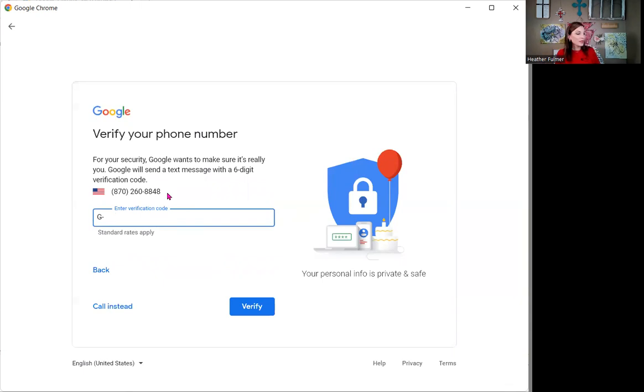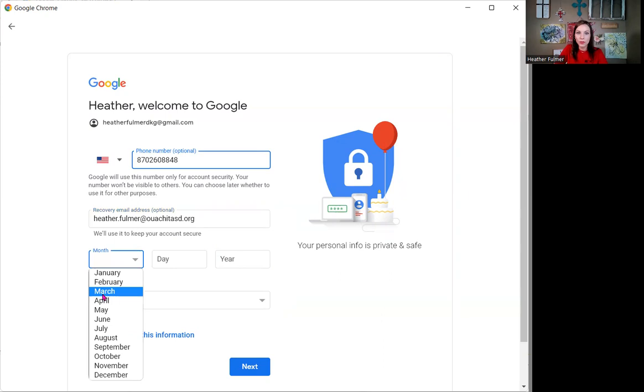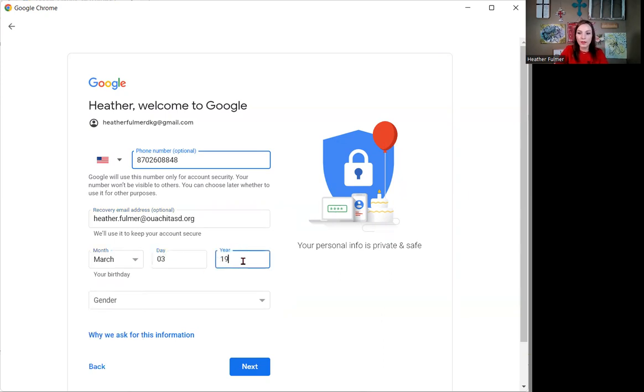Okay, now it's going to send me a verification to my phone. And I see this text just came in. Yours will be different, of course, because it is going to your phone. I think that's correct. I don't have my glasses on. Okie doke. When you get to this part, it will ask you for a recovery account. I'm going to put my school email in here, just in case I lose something or need to recover anything. If I forget my account, they can send me a temporary password to that account.